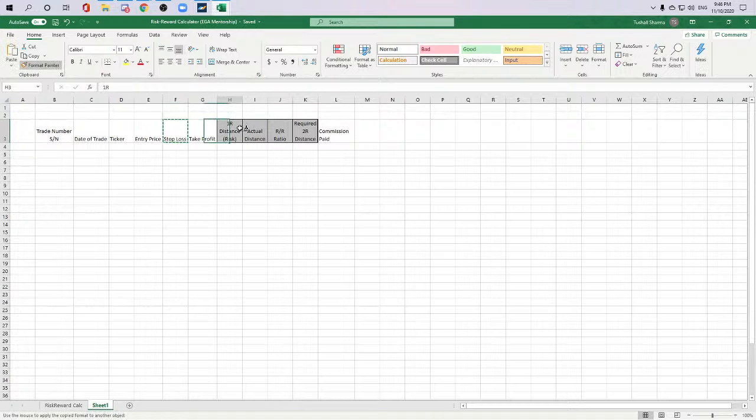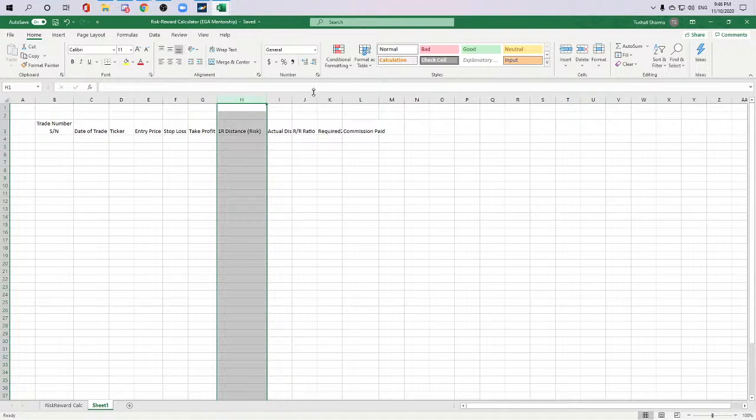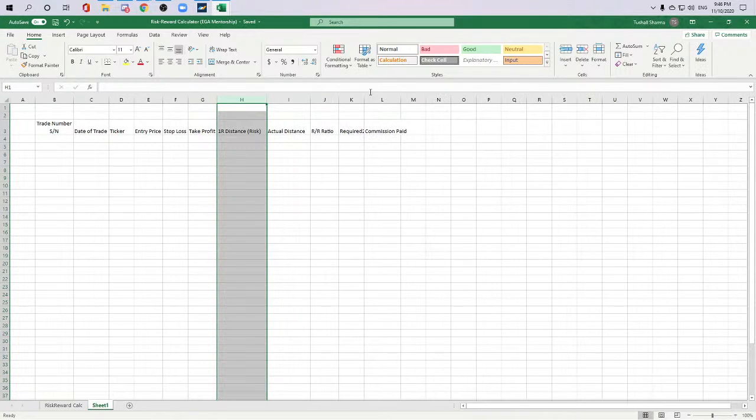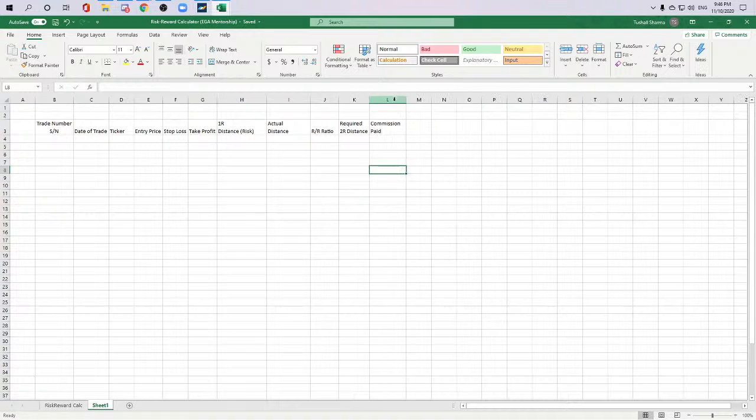And all you do is hit Format Painter here, make them all the same. There we go. Perfect. All right. Cool, cool. Next, what do we need?